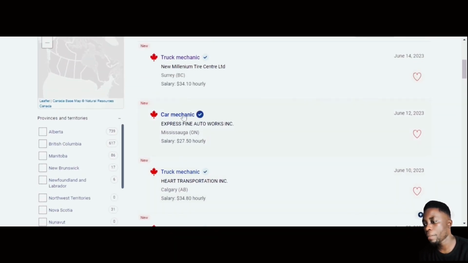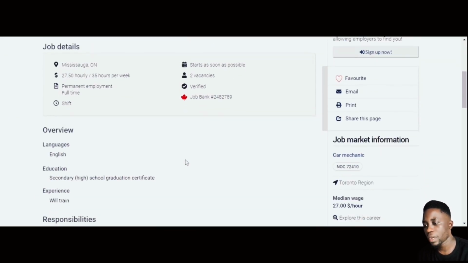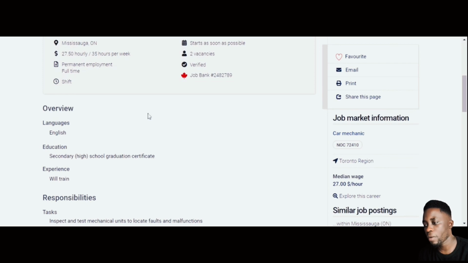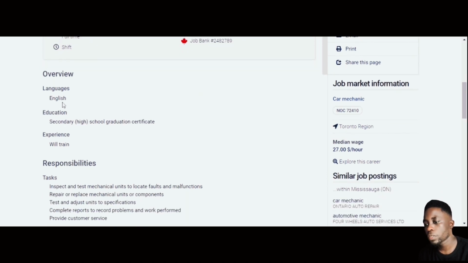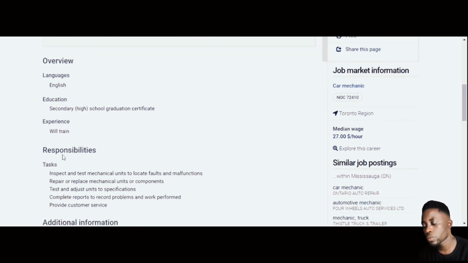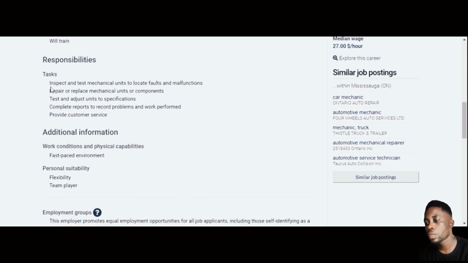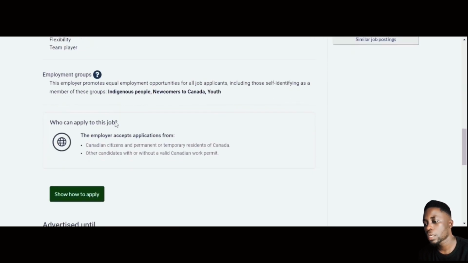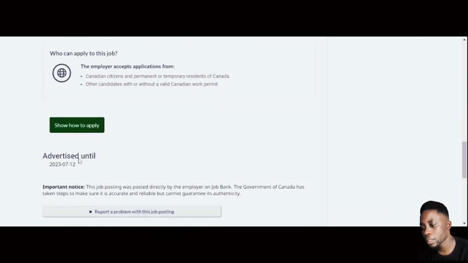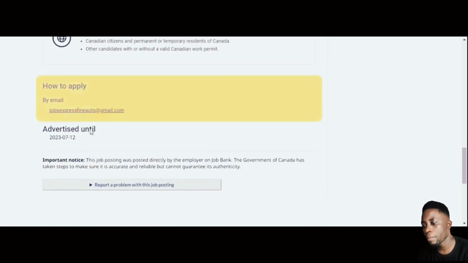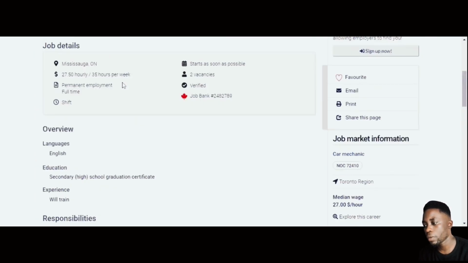This is also a car mechanic from a different company with a different salary, $27 Canadian an hour for 35 hours a week. They need two people. So this one, English language, secondary school, and they are saying experience, they will train you. So you see this text, all right? You take a look at it, send the recruiter a mail. Just copy it and send the recruiter a mail.